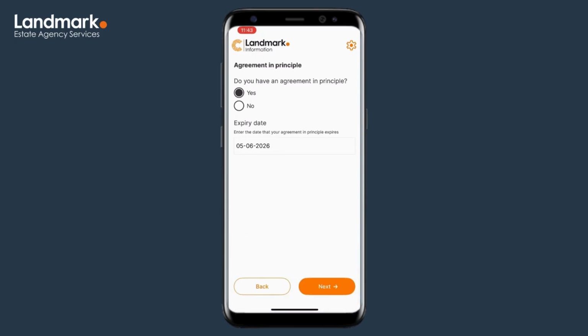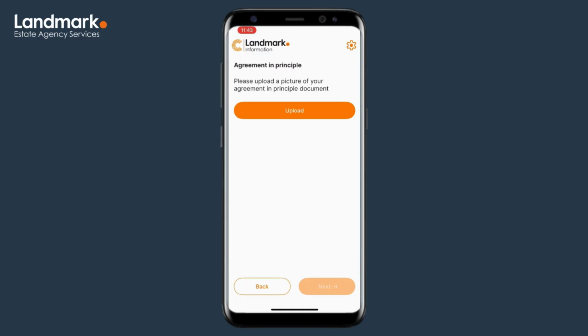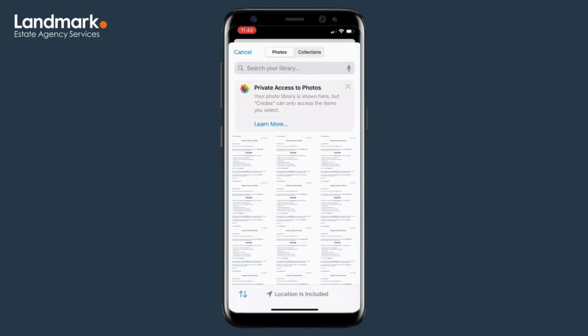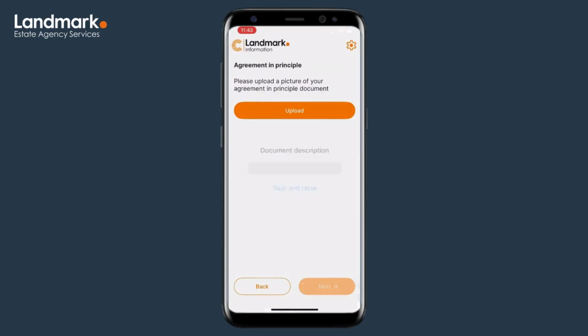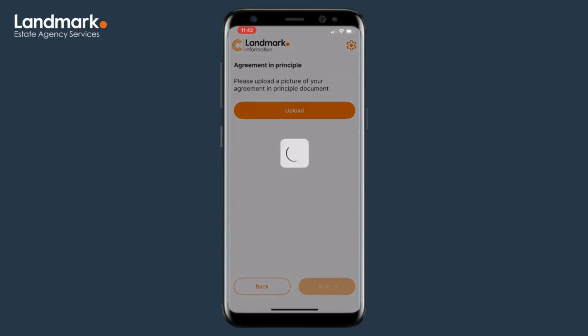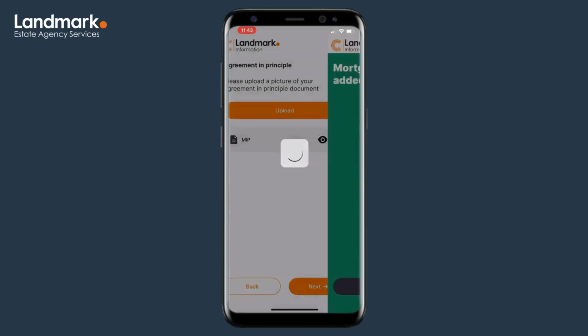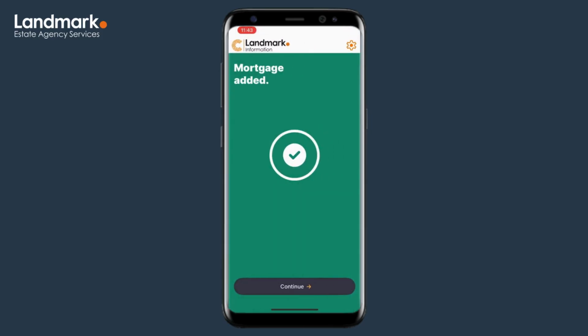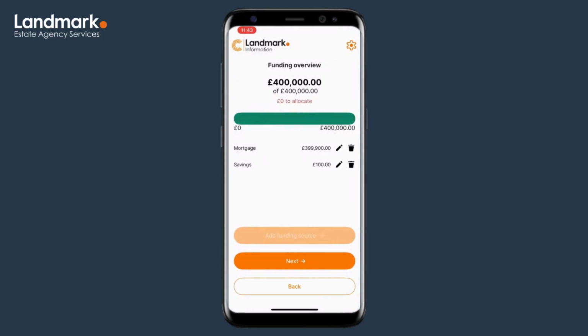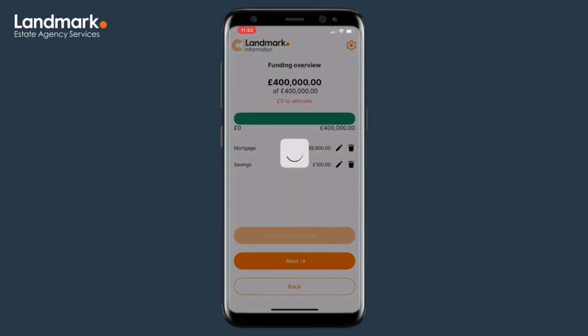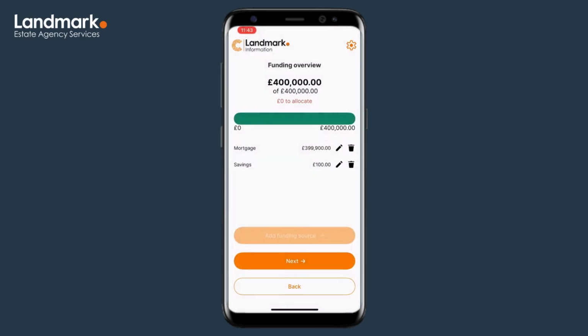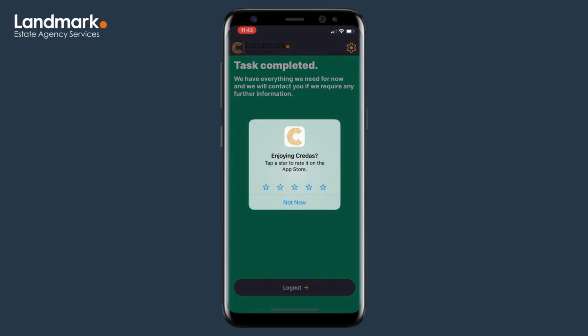The date that it expires, and you can then upload the document. And this feeds through. Now we've allocated the full amount for the transaction, and the task has now been completed, and you will receive a notification to confirm it's complete.